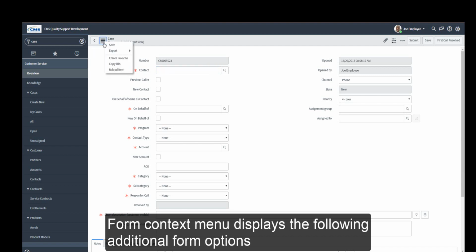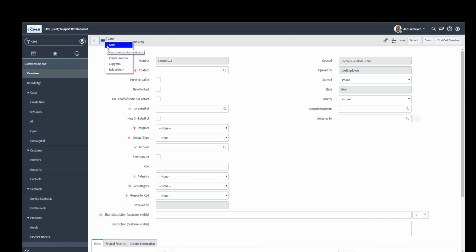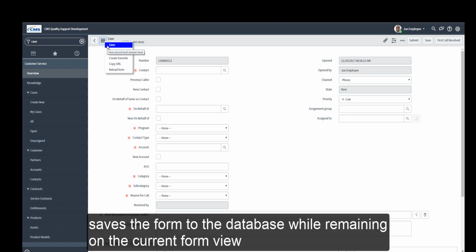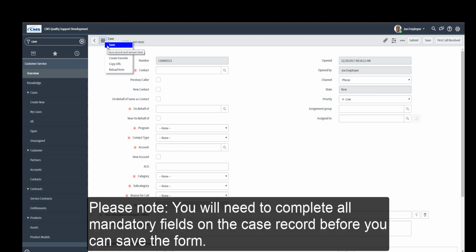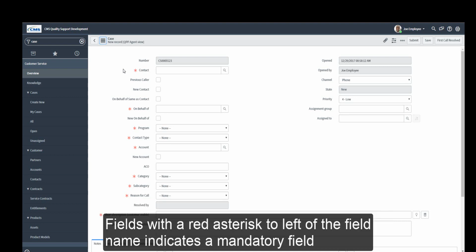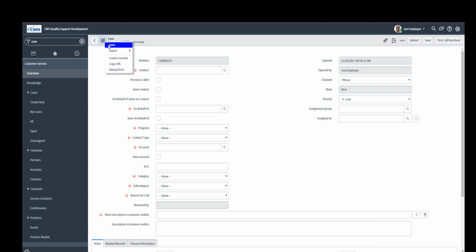The Form context menu displays the following additional form options. Save saves the form to the database while remaining on the current form view. Please note, you will need to complete all mandatory fields on the case record before you can save the form. Fields with a red asterisk to the left of the field name indicate a mandatory field.